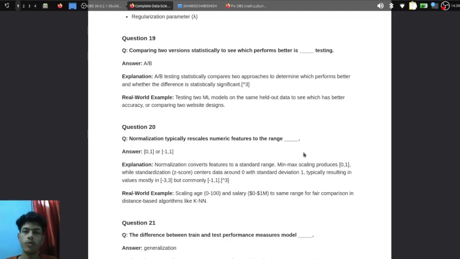Now, normalization typically rescales numeric features to the range of 0 to 1 or minus 1 to 1. Now 0 to 1, I think it's done by min-max or z-score, and minus 1 to 1 is done by what, this method is decimal scaling.